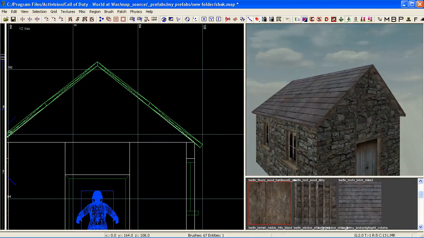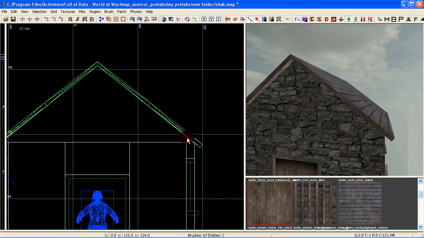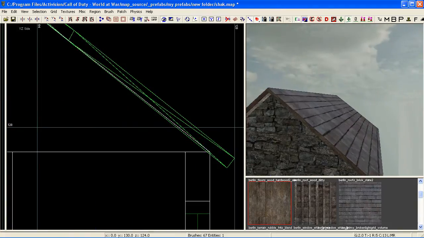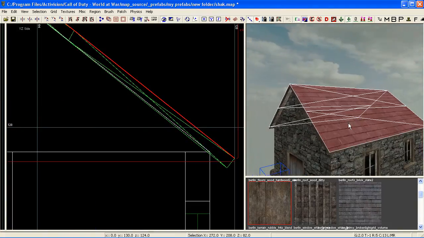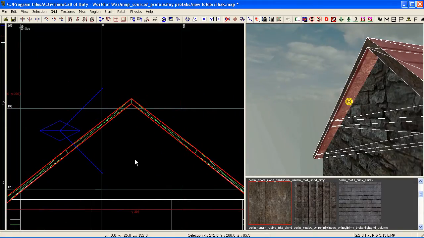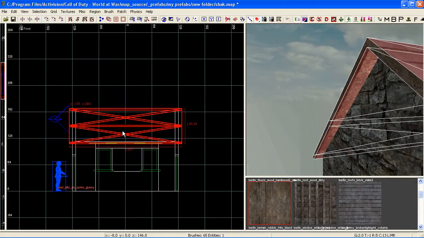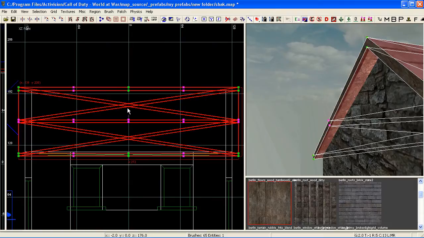So I know what you're thinking. We've just made the exact same roof as we had before. Why did we even bother with patches? Well, this is where we're going to add some detail. So I'm going to select both the top and the bottom patches here. I'm going to press V on our keyboard. I'm going to drag out and select both of those vertices at the same time. I'm just going to pull down slightly.